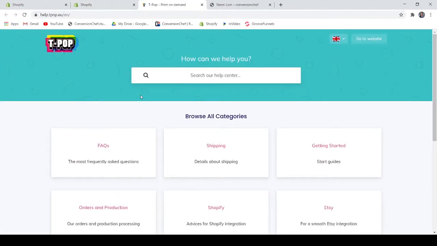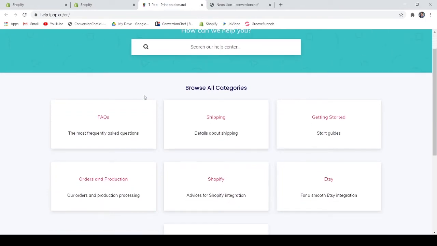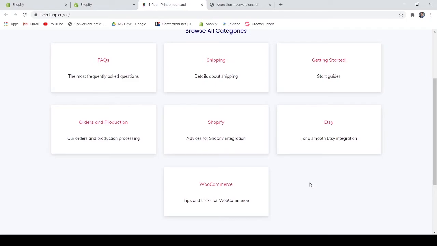On their support center page, you may be able to see different FAQs about shipping, guides, orders and production, and about Shopify, Etsy, and WooCommerce.